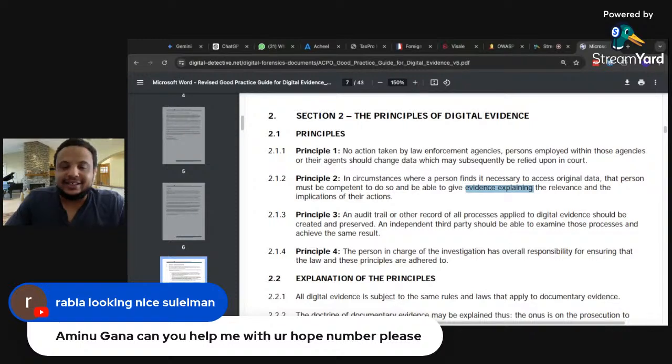in order not to tamper with the data later on. So you have to explain it. You have to be competent, and then you have to give evidence explaining it. So these are principles 1 and 2.